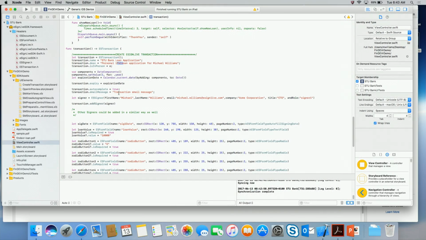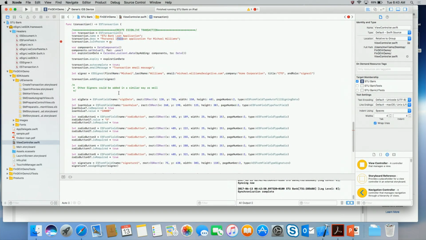Moving down, there are a few more properties that we could add, like an expiration date. We could add things like a custom email message. You have your email templates that are the standard templates that you use, but you may want to include a custom message. That is also available as well.